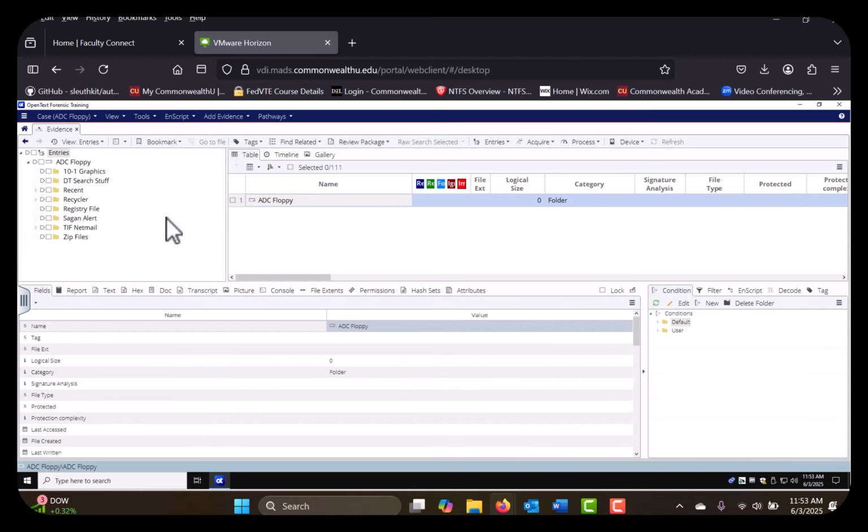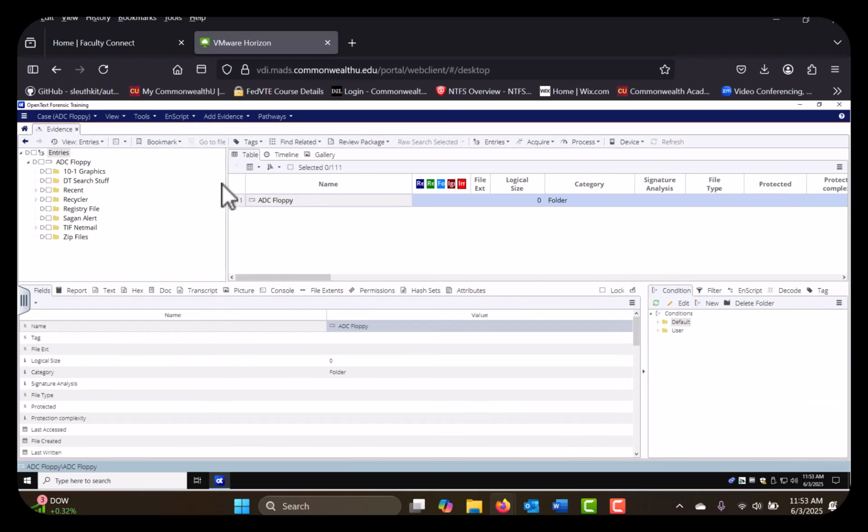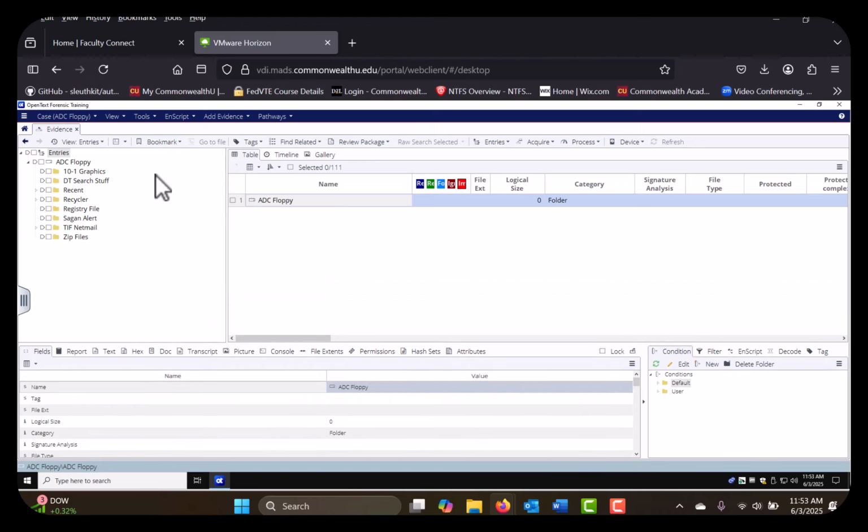So again, just if you were waiting for me to do this, I'm going to use the ADC floppy, and I'm going to do filters and conditions first, and then we'll do keyword searching after that. So go ahead and open up ADC floppy or ADC floppy version 2, whichever one that you want. And then go to the Evidence tab and then double click it so that we can get to a file explorer view.